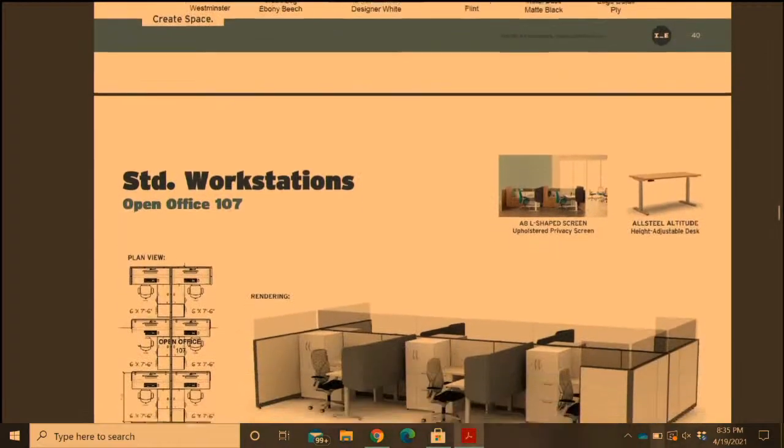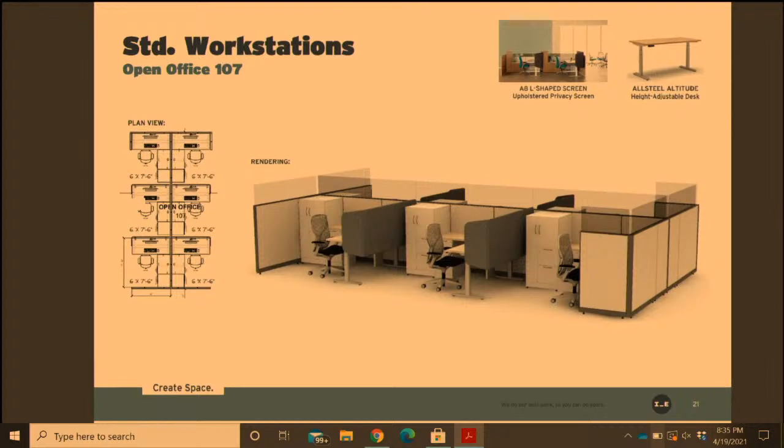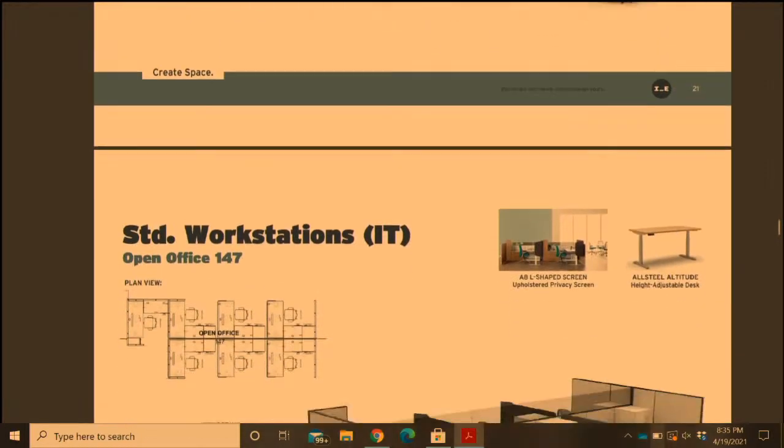On the next page, you can see just the start of some of the workstations. So this is kind of the standard workstation. This is a picture of the business suite, what it'll be set up as. And on the next slide, we have the IT area.